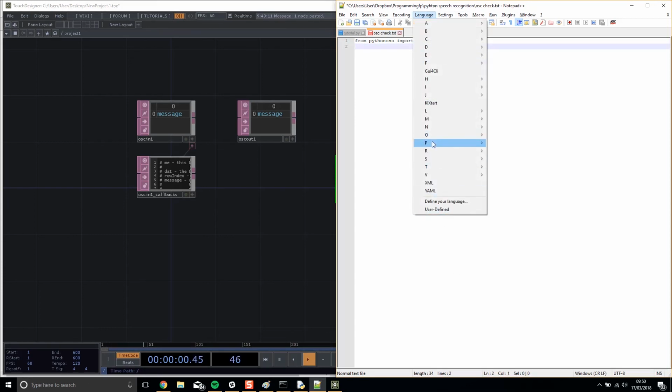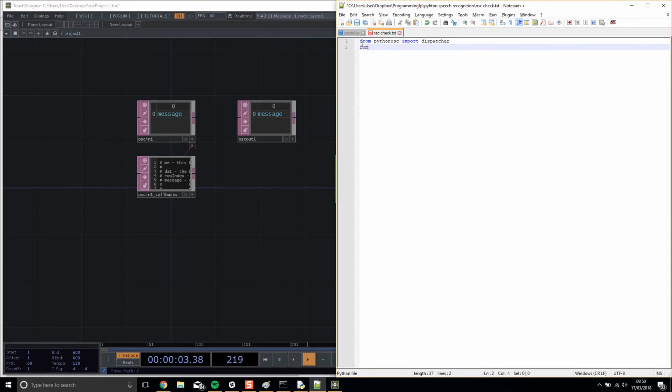Again, I'm going to set my language to Python. From Python OSC import OSC server. So this is the part that allows us to create and send OSC messages. Python OSC import, we're going to do OSC underscore message underscore builder, something that allows us to package OSC messages, so a command and then a value. And then finally from Python OSC, import UDP underscore client. And this is the part that will allow us to listen for messages rather than just send them.